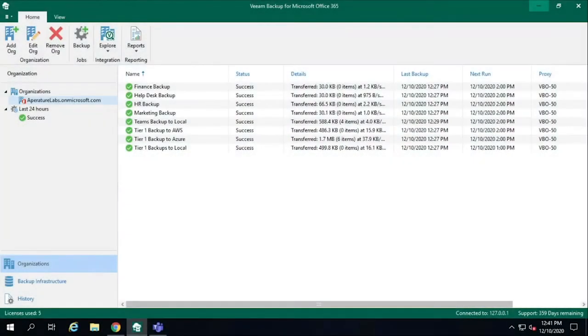Veeam Backup for Microsoft Office 365 is Veeam's solution for backing up Microsoft Software as a Service applications. Our console currently includes Exchange, SharePoint, OneDrive for Business, and new with version 5, Microsoft Teams.